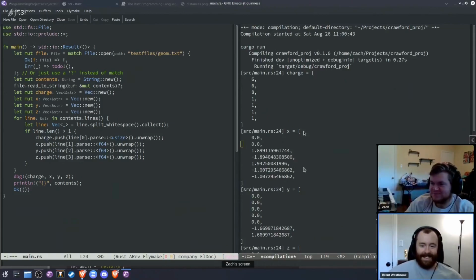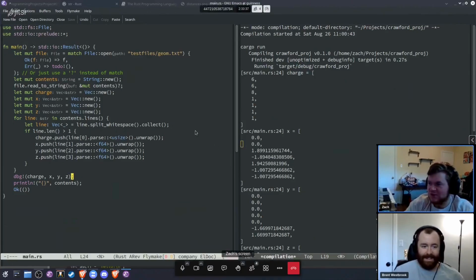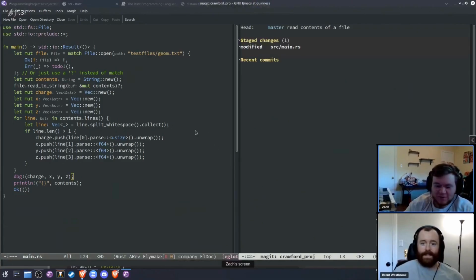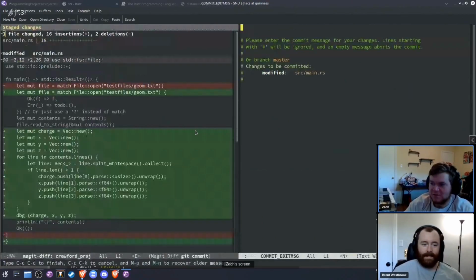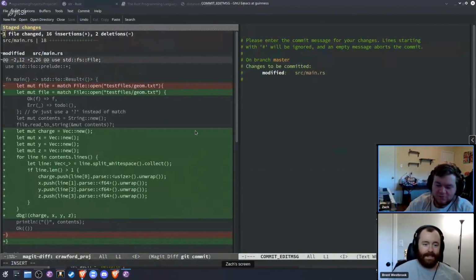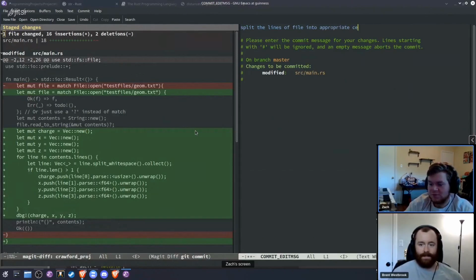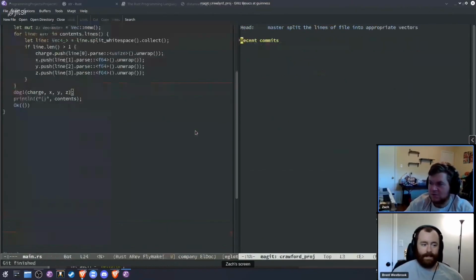Okay. All right, why don't you commit that and then go mow your lawn? Yeah, I'll do that. I'll go mow my lawn. Okay, so it's Control X G. I need to stage that stuff, and then I need to do CC to commit. I will say that I split the lines of file into appropriate vectors. Nice. And then now I can do CC. Perfect.